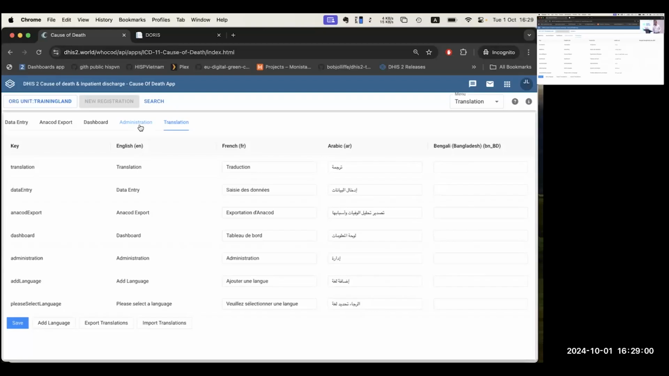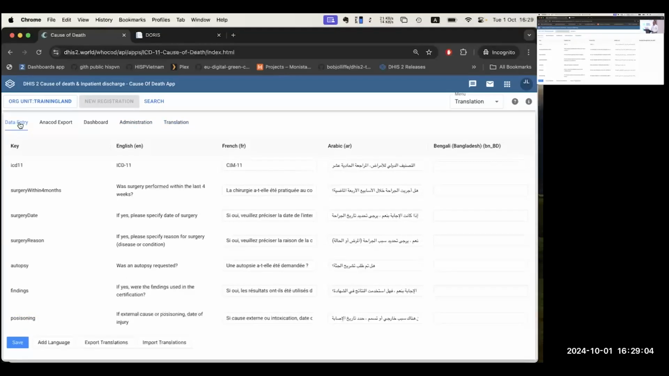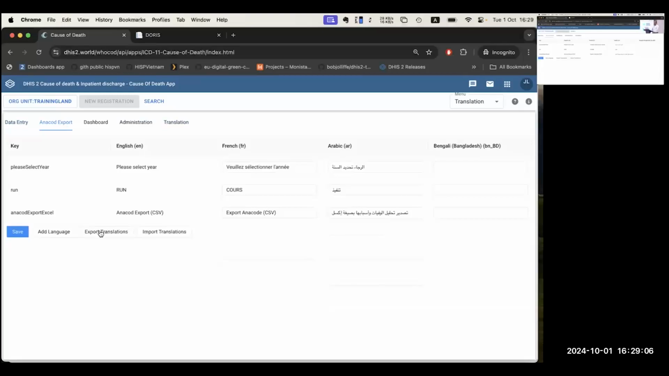So you don't have to worry about that, including the translation also. One of the main things is the data entry part, and the export. You just select the year, run, and export to Excel. Those are different kinds of things which we can translate.